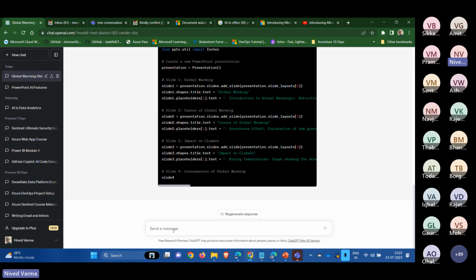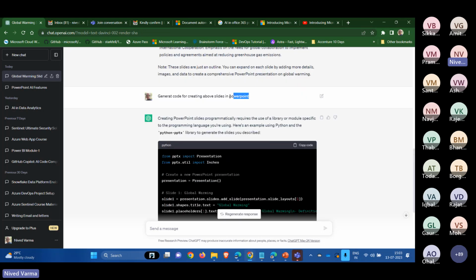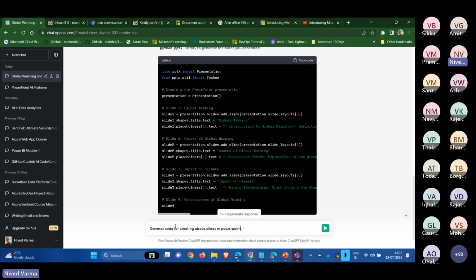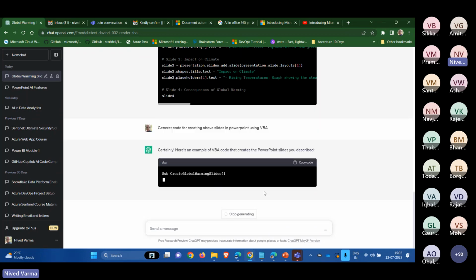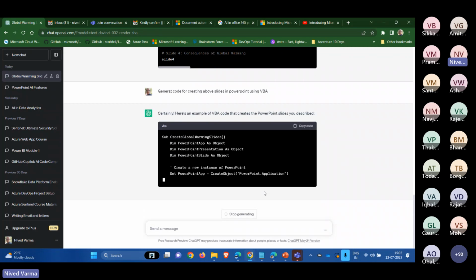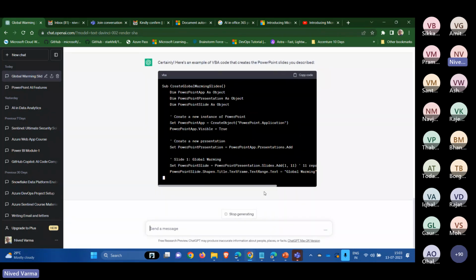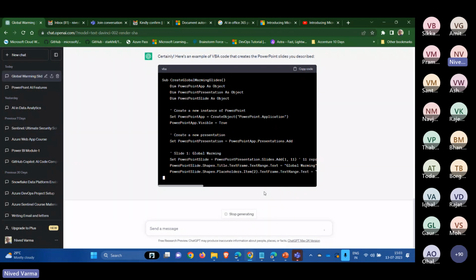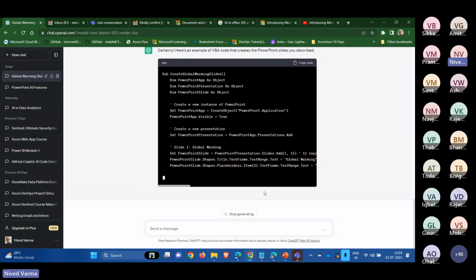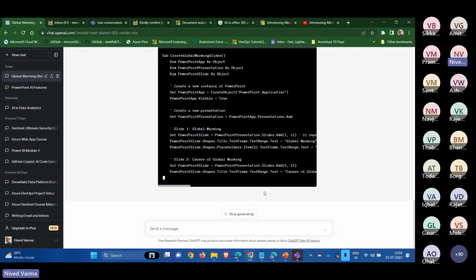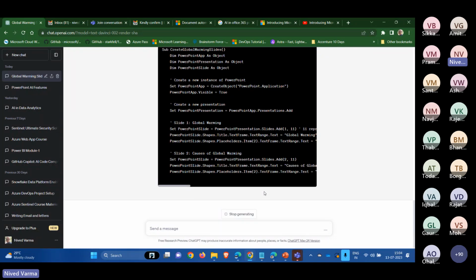Maybe I say stop generating. I can go and ask that same question and say that I would like this to be generated using VBA, for example. Let's see if it can do this for me. Now you notice here, it has generated a VBA code for me. Now what I'm supposed to do here is go to my PowerPoint presentation, paste this code and then execute it, and it will do that job for me, right?